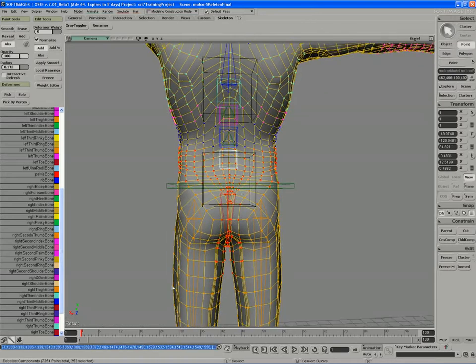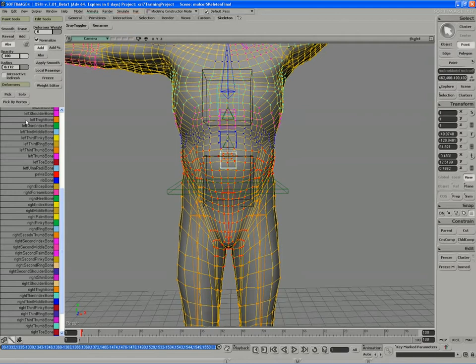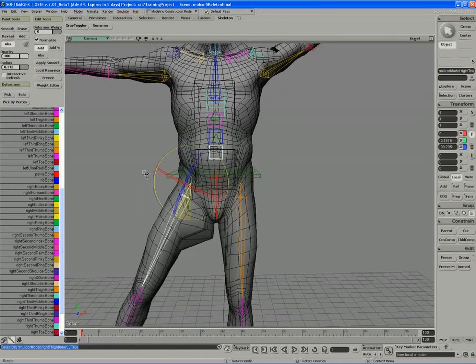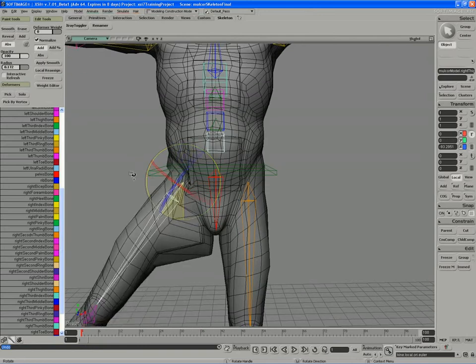For some reason, I have some points highlighted down here. Local reassign to the vertebra bones. So that should take care of those. So when I move the thigh bone, it doesn't look quite as bad. Still nothing to write home about.